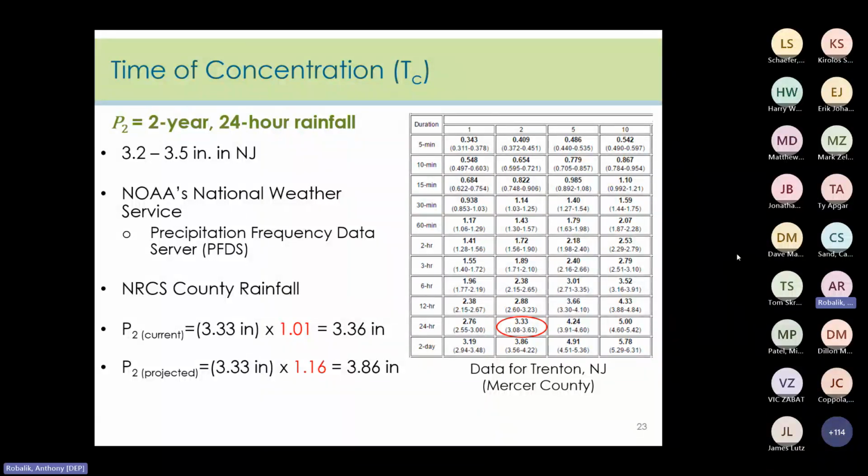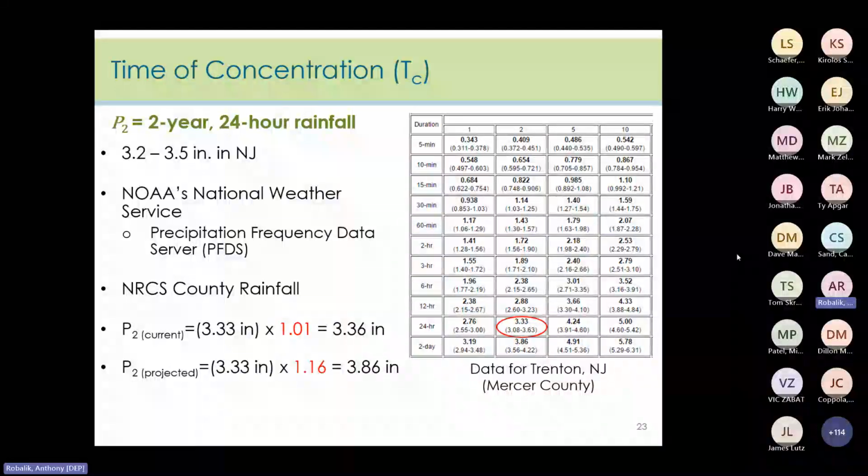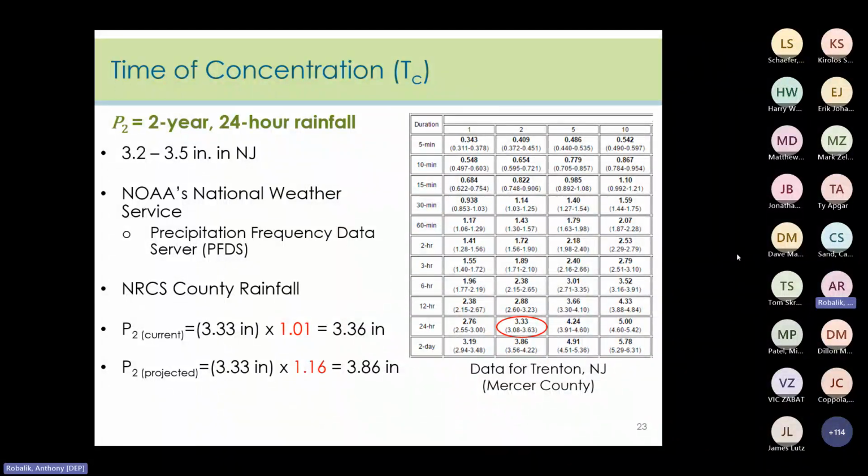All right, next let's discuss the 2-year 24-hour rainfall depth parameter. If you recall, I briefly mentioned a couple of slides ago that we use either the current or projected 2-year storm event rainfall depth for this parameter. And that's dependent upon which storm event the sheet flow travel time is being calculated for.